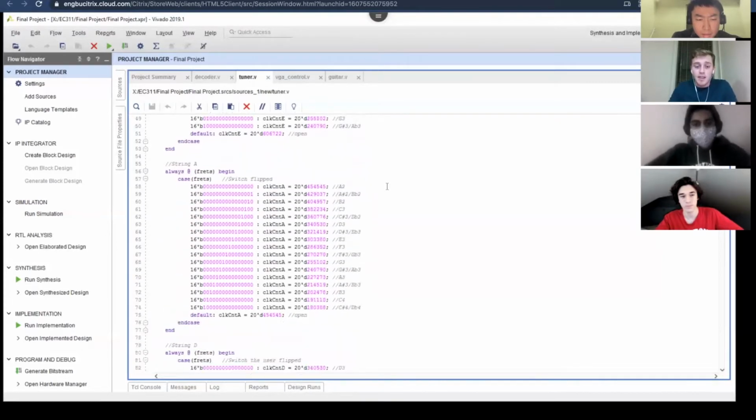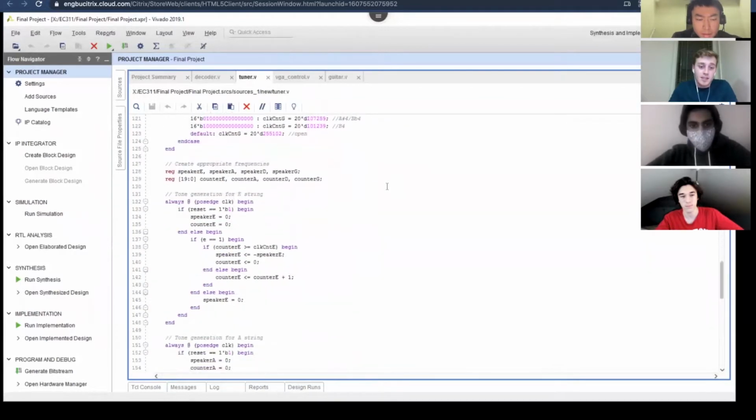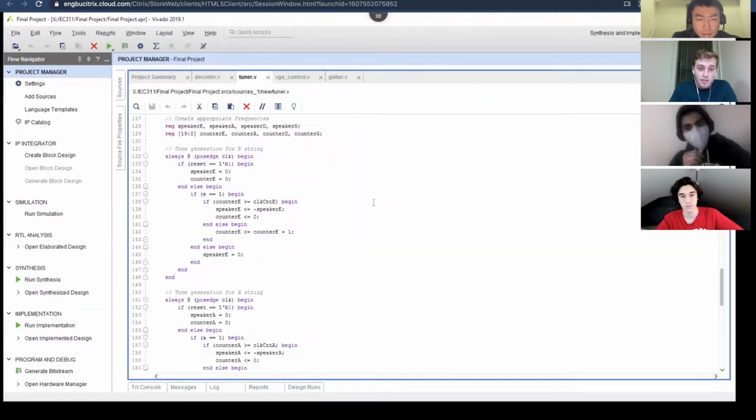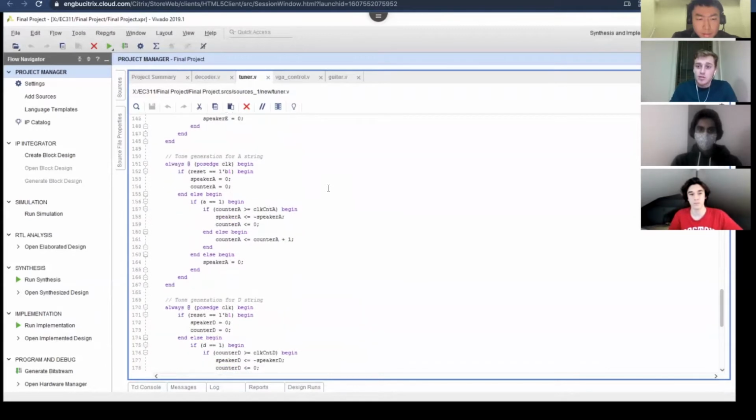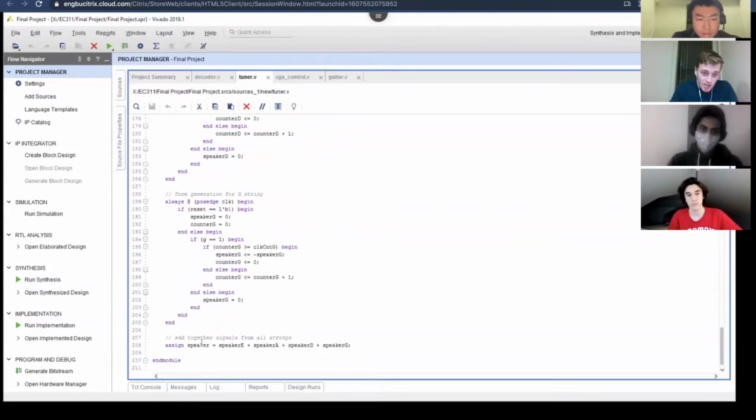And then at the end, we have always blocks for actual tone generation. So it's a counter that gets to the actual tone, the frequency of the tone being played. And we have all these blocks for each string as well. And then at the end, it's an assign statement to speaker, and we're adding up all the different tones from each string.